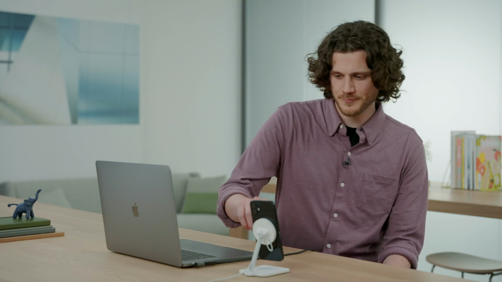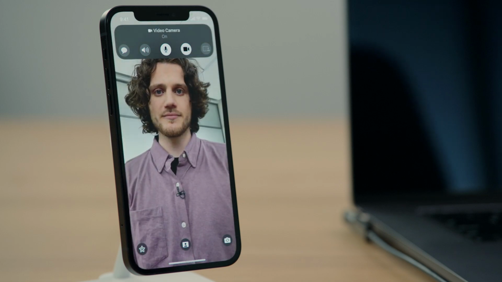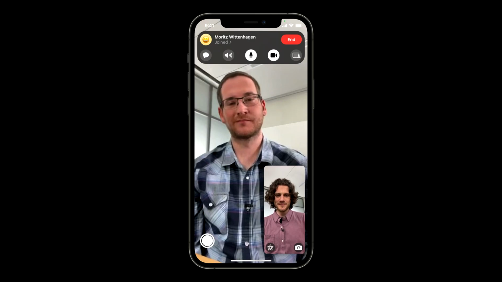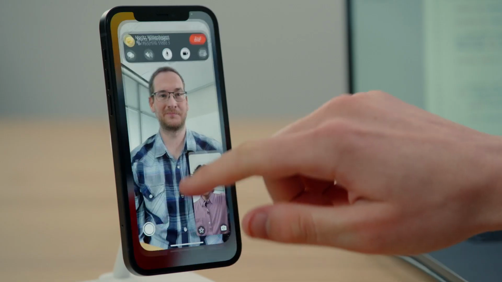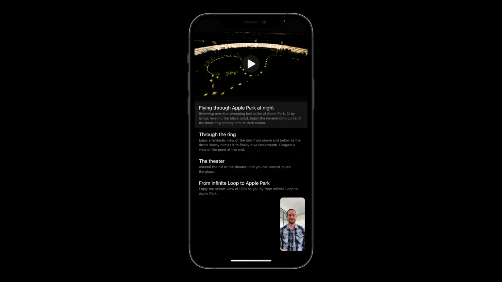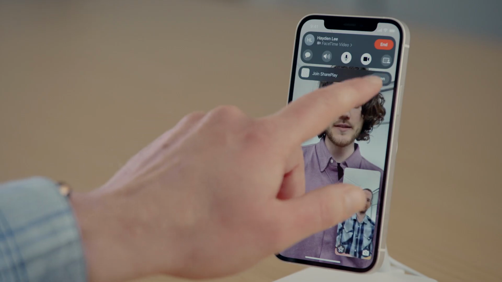Let's start off with a demo of the Group Activities API by calling my colleague Moritz and sharing a video from the sample app attached to this talk. Let's see if Moritz is available. Hi, Moritz. Hey, Hayden. I'm going to go home and open the sample app. You can see it's a list of drone footage from Apple Park. I'm going to share the theater footage to Moritz.